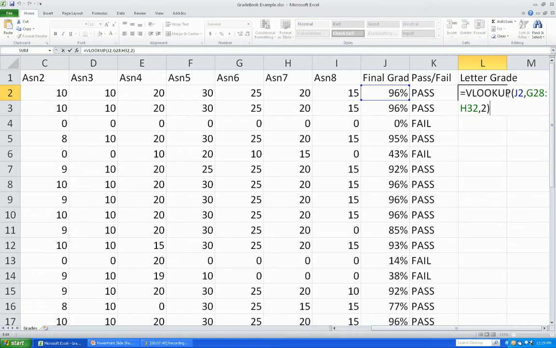Review again. VLOOKUP. Here's the comparison value. In this particular case, my cell reference is J2. Here's my lookup table, G28 through H32. And then lastly, the column where the display value is going to be is not my first column, my second column. Okay?